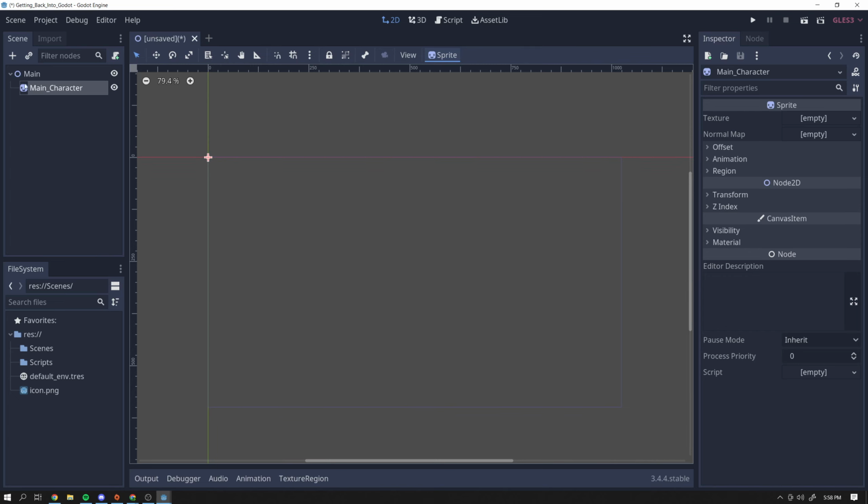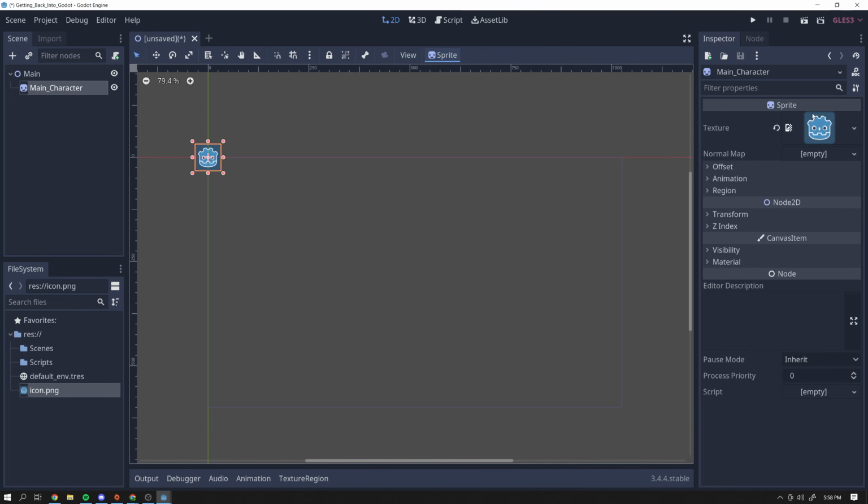Alright, so I've got my sprite and this sprite needs a picture or a texture. So down here in the bottom left I'm going to hit icon. I'm going to drag and drop it over here into texture and there's my main character. Now usually I don't move these things off the starting point, but we might move it today.